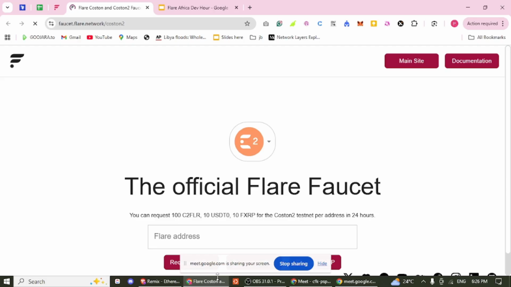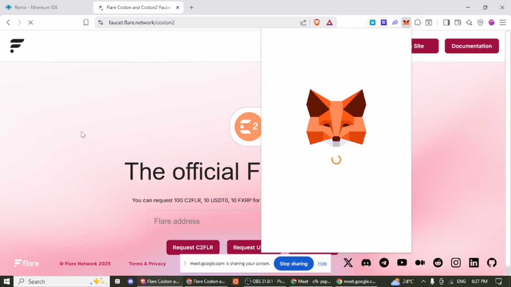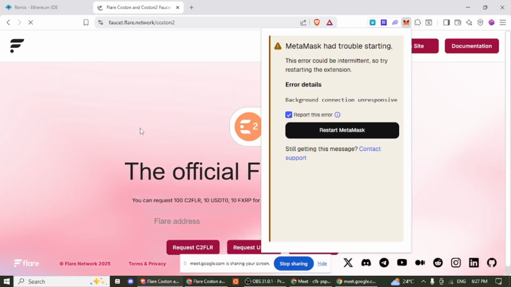Okay, so this is the faucet. I wanted to open it from this side so you can all see how I can obtain the testnet tokens. I already had a bit of testnet tokens on my account, but I'm going to get more, just to demonstrate how you can get your testnet tokens to deploy on Flare Coston 2. Okay, so this is the Flare faucet.